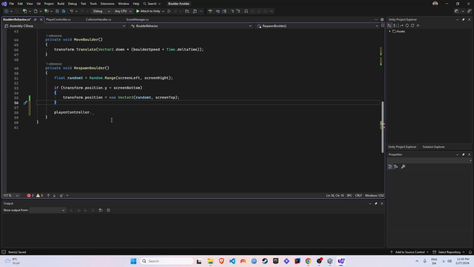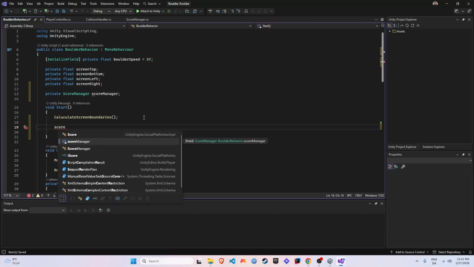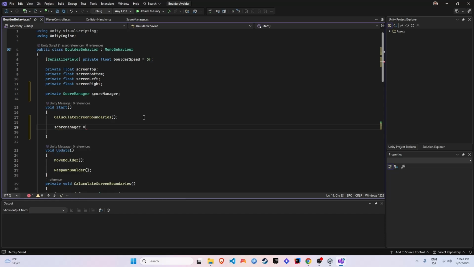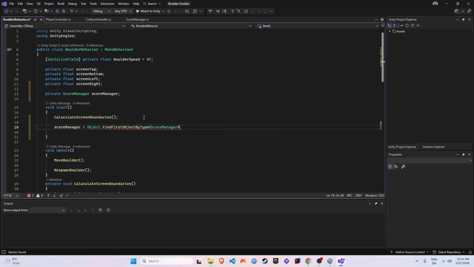I'll give you a quick sec to pause the video, and then you can come back to see my solution after giving it a good go. So first off, as we did with our player controller, we will be adding a private ScoreManager. I'll just call this scoreManager as well. And now we need to go to the Start method and set the scoreManager to Object.FindFirstObjectByType. Which type would we like to find? We would like to find our ScoreManager. And of course the parentheses and semicolon to end the line.